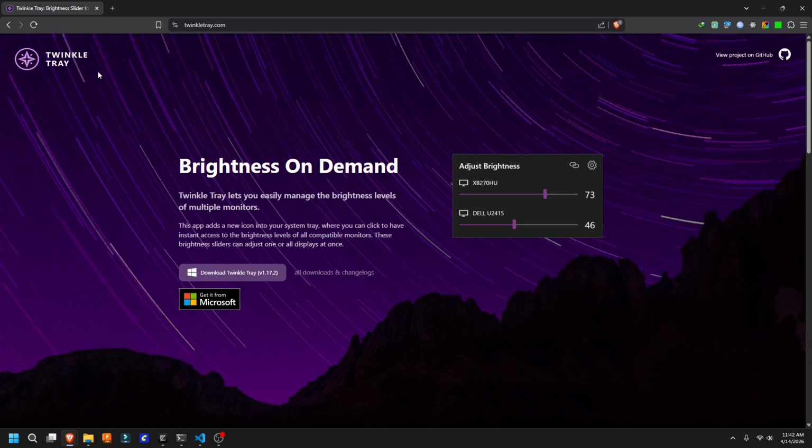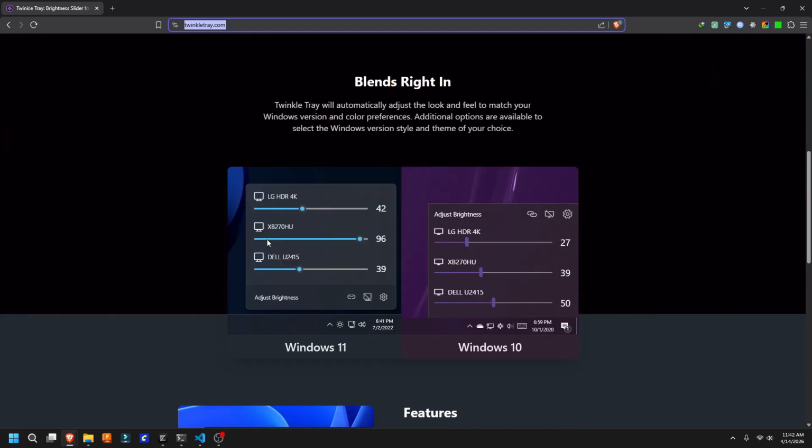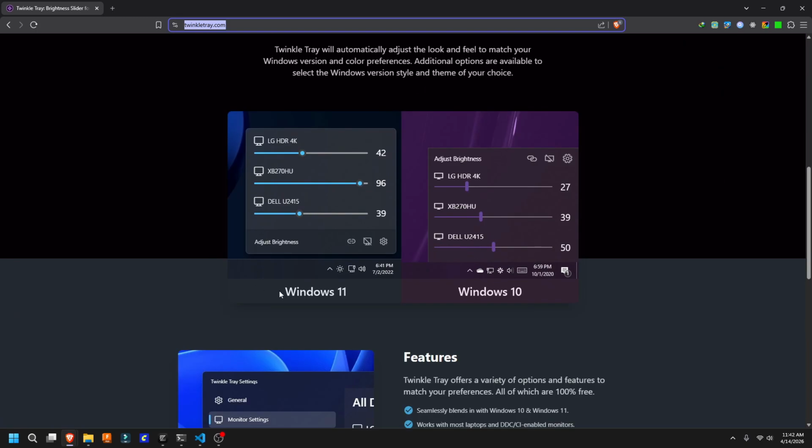You can download it either from the official website, that is this one, TwinkleTray.com, or you can download it from your Microsoft Store. Before using this application, there are main things that need to be noted. That is, it only works in Windows 11 and Windows 10.